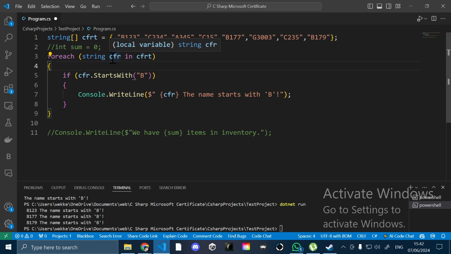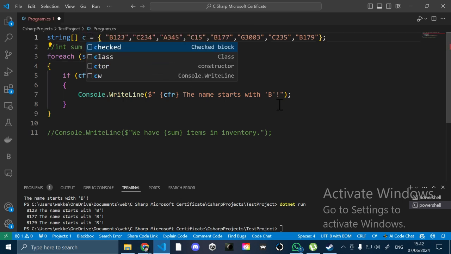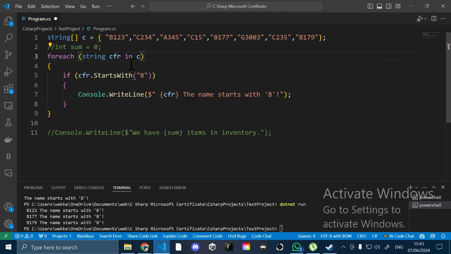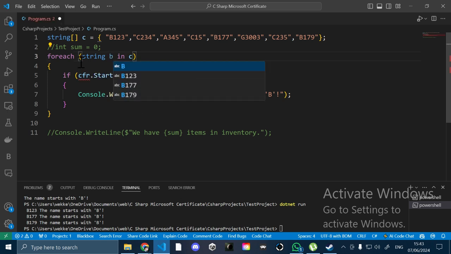I mean, you could have also done this. You say like C, and then you call this C. Yeah, C is this, and then let's say this is on B.